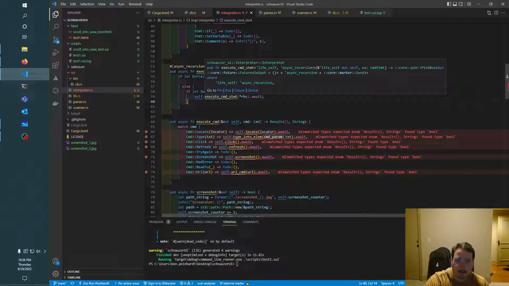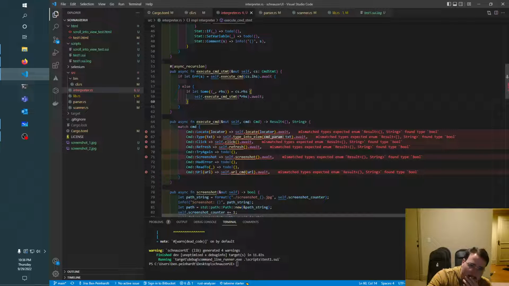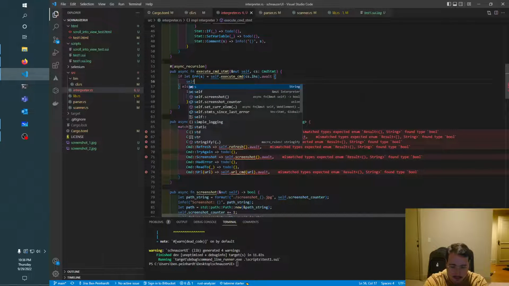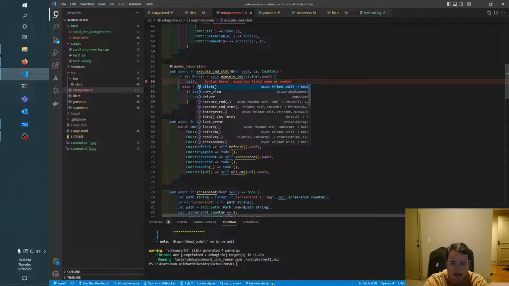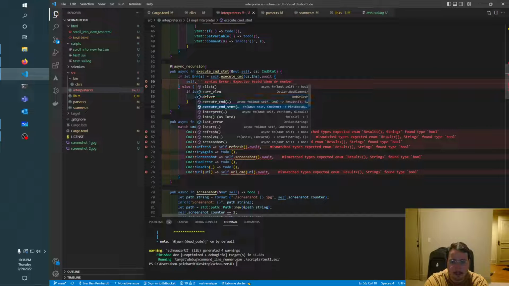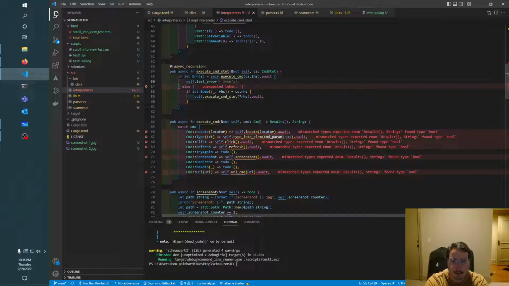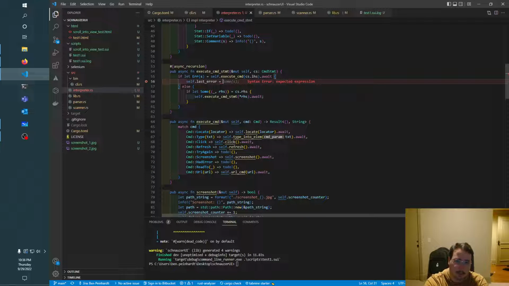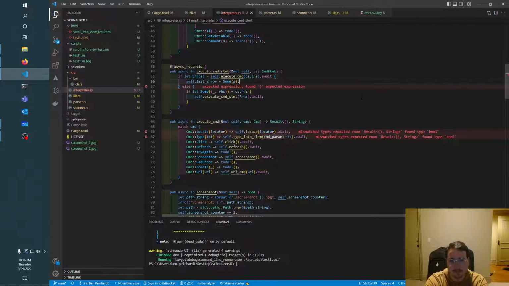And a command statement can also cause an error. So, command statement will call this again, and so, right, okay. Great. So here we want to say self dot last error equals some s.